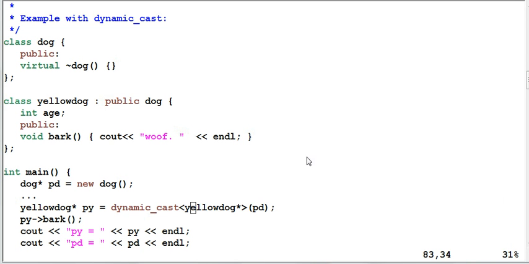Hello, welcome back. In the last session, we covered the different types of casting in C++. In this session, we'll look at some examples and come up with a summary. Let's look at the example with dynamic cast.